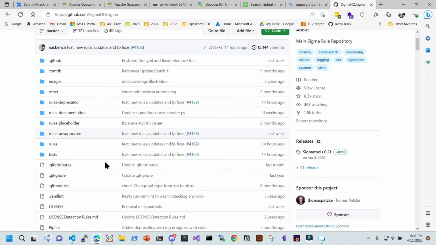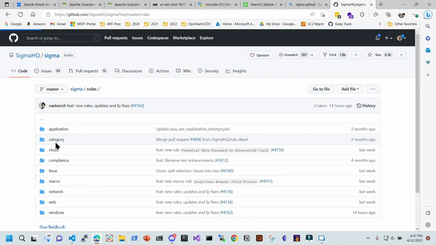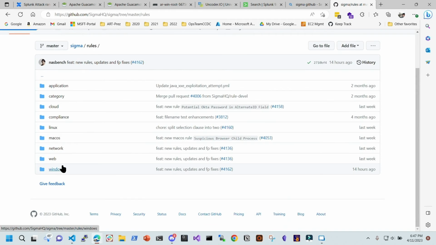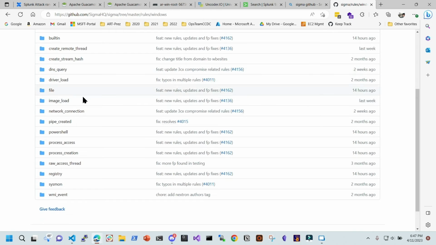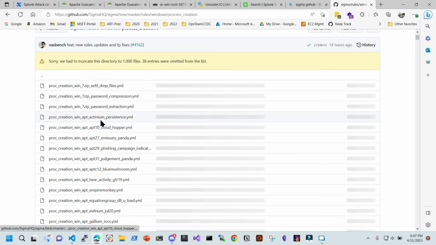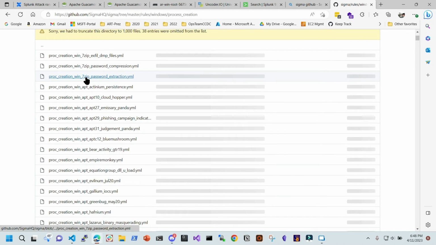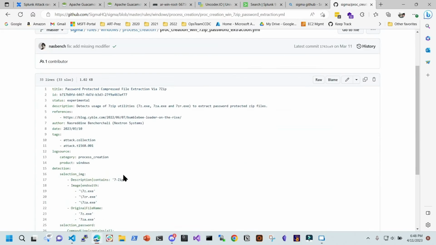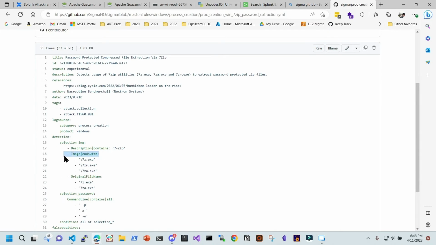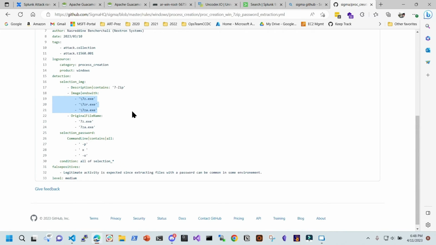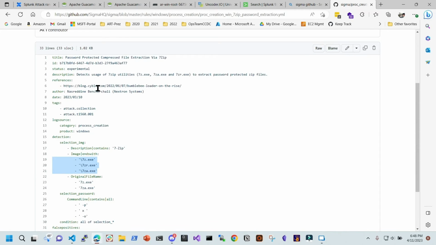Here, I'll go into rules. We'll say we want to go into Windows rules, and we want anything that does process creation, and then someone's going to make a rule about, hey, anytime Windows 7-Zip is used, right? So anytime we see these variations of Windows 7-Zip, produce an output. And so you can take this basic baseline and apply it to other SIEMs, basically.